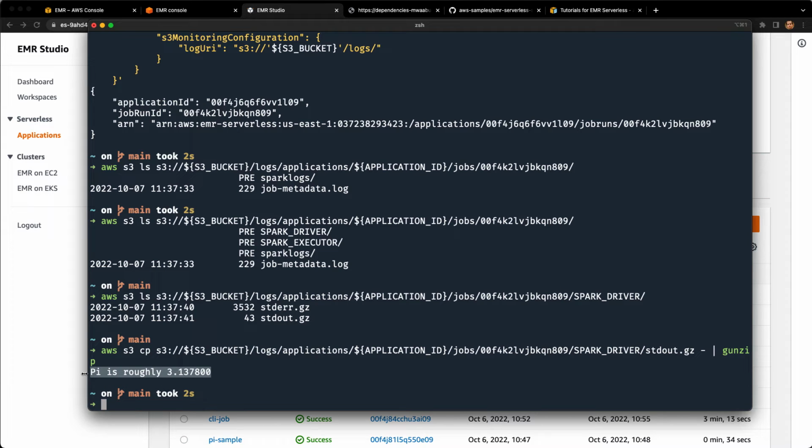So that is running your jobs via the command line. You can, of course, run jobs via the API as well. So whether that's Boto3 in Python or the Java SDK, a lot of different ways to run your jobs, including, of course, Airflow.